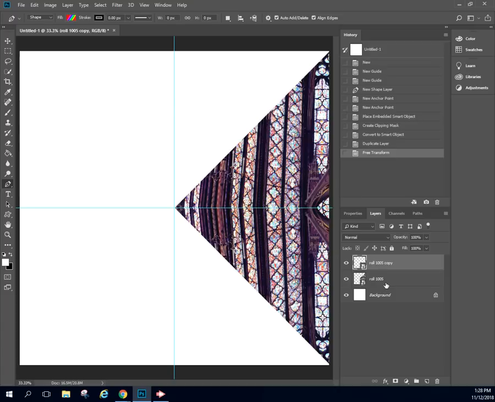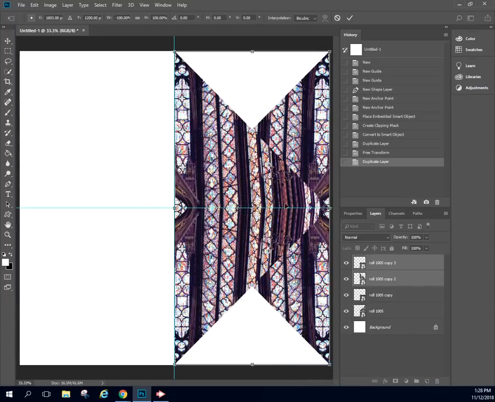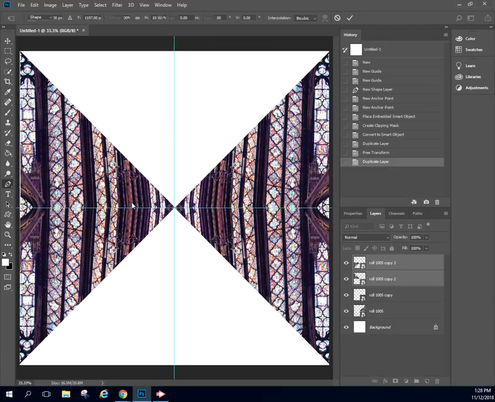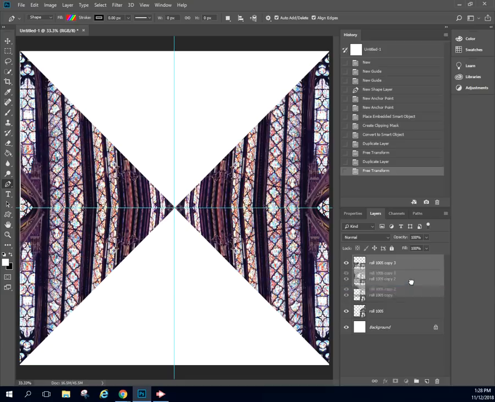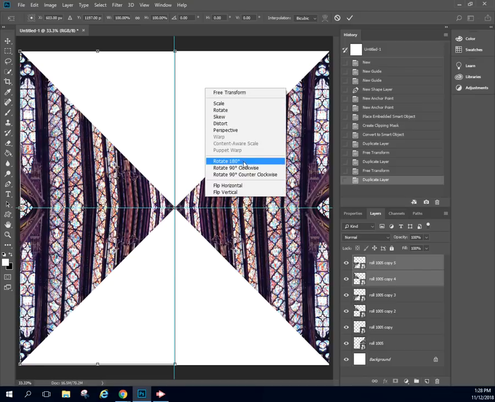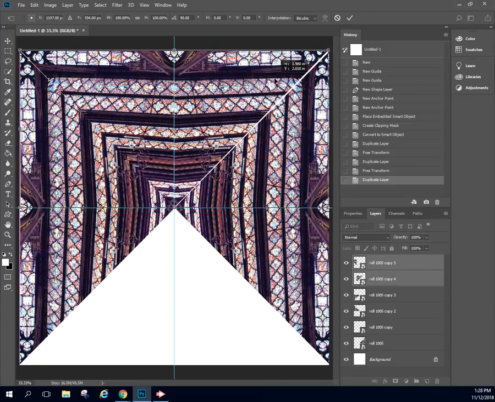Now you're going to copy both. You're going to hit shift click and then copy both of these and then hit Control T and flip horizontal. Okay, now you're going to copy both of these and then hit Control T and rotate 90 degrees clockwise. Drag it to the top.